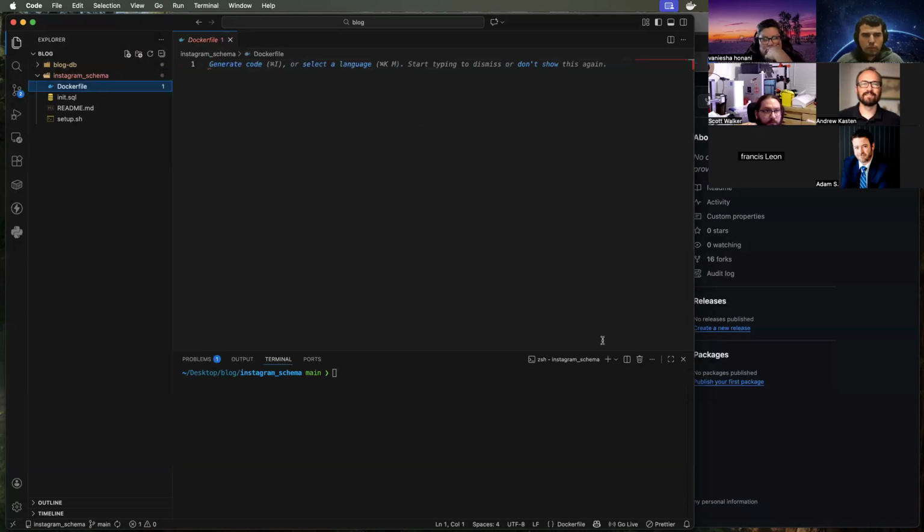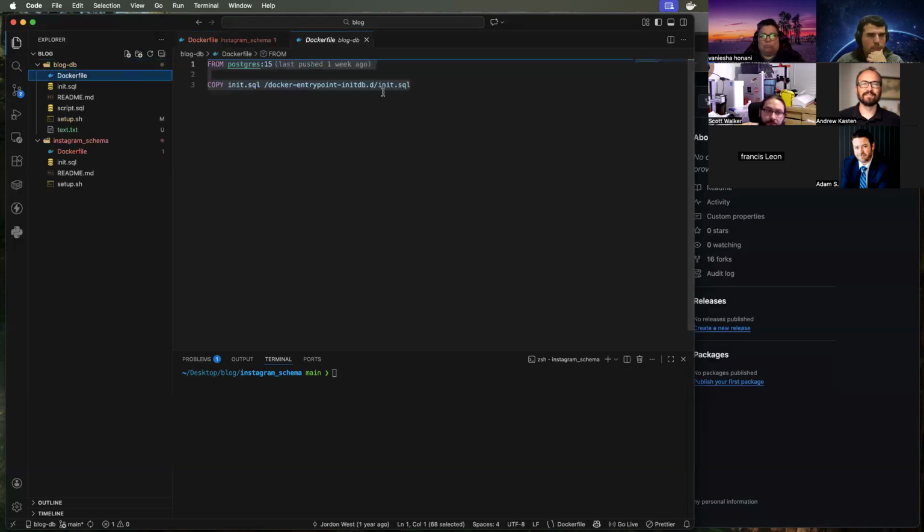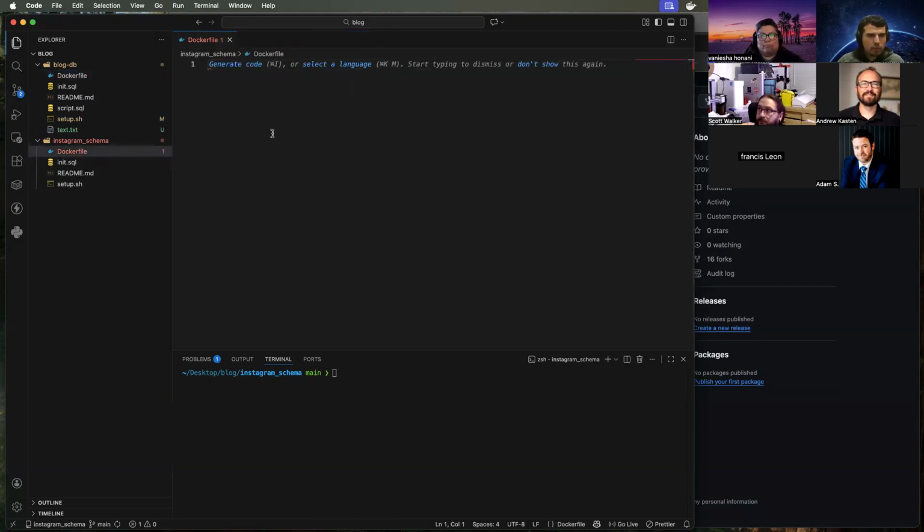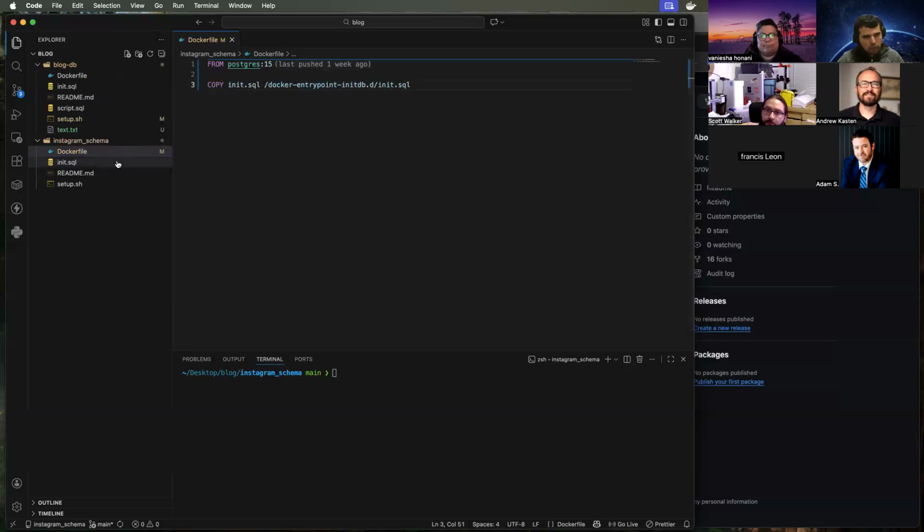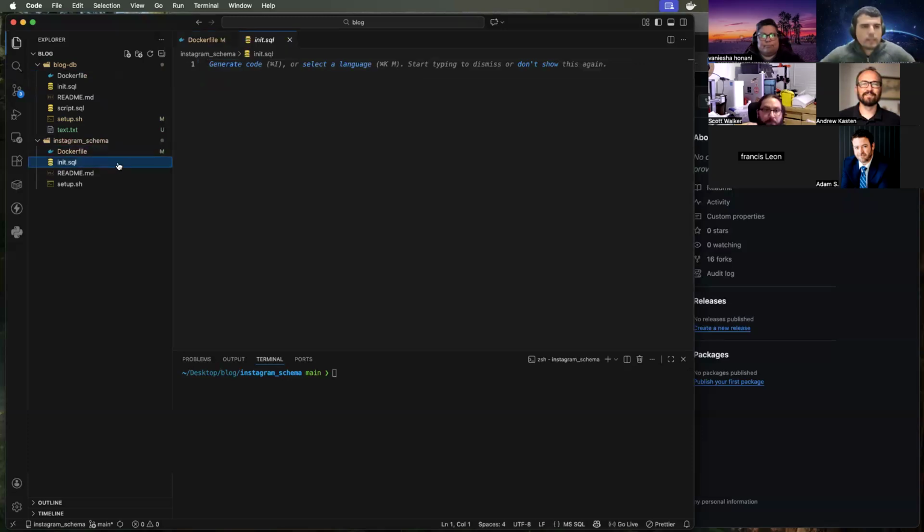Docker file is empty, so where do you want to get some of the code? Probably from the blog database Docker file. Why not? Yeah, this blog database has everything that we need. So we have an init file, and we use Postgres 15. Cool. I'm going to go in here. That's enough to get my Docker container going. Cool. The init doesn't have anything, right?